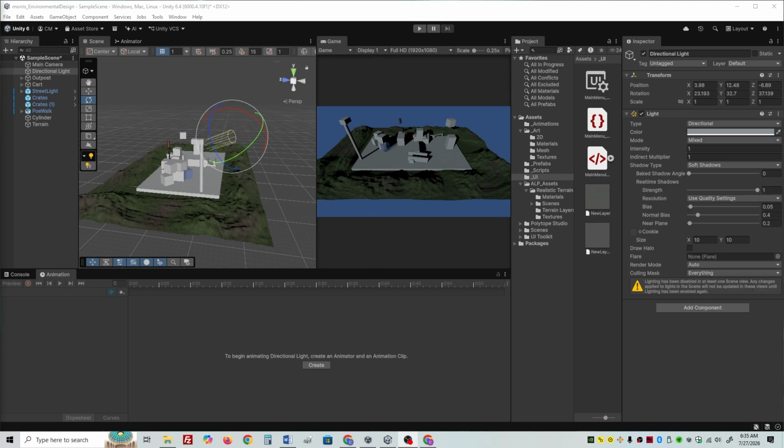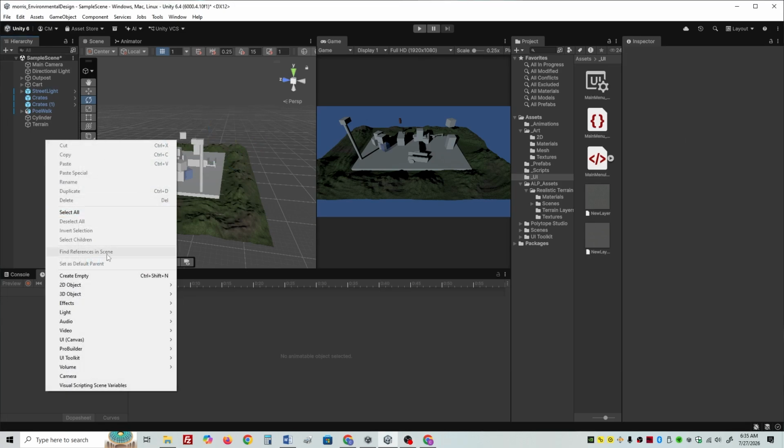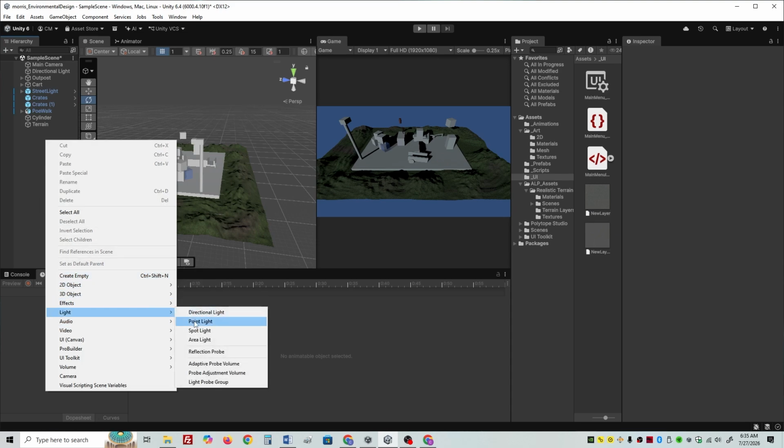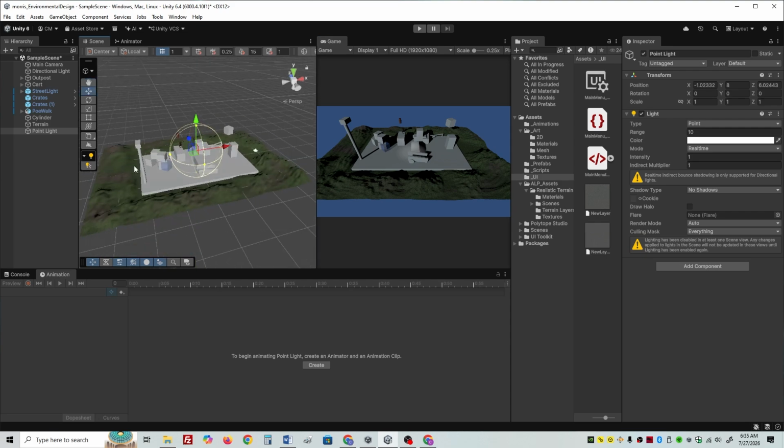Now let's talk about our local lights. The second light we're going to talk about is a point light. So right click, go to light, or right click in your hierarchy, go to light. Let's go ahead and click on point light. Now you see it appear here in the game scene, right? It's right here in the center. If I move it up, you can see it move around the scene. So let's rotate this. We can move it over here.